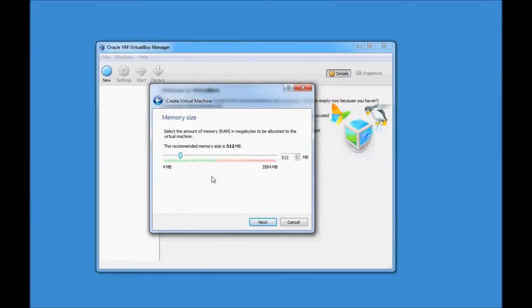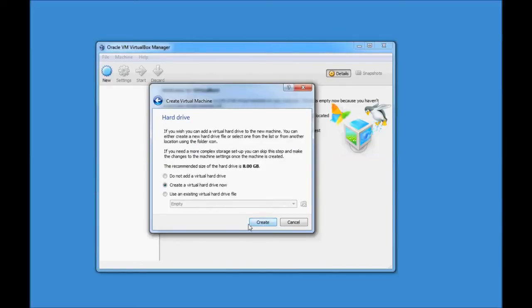Here you need to allocate the amount of RAM to your virtual machine. The recommended size is 512 MB, but I recommend that you should have at least 1 GB of RAM allocated to the virtual machine. So you can drag this cursor here, or you can directly enter 1024 MB, which is equal to 1 GB. Just click next.